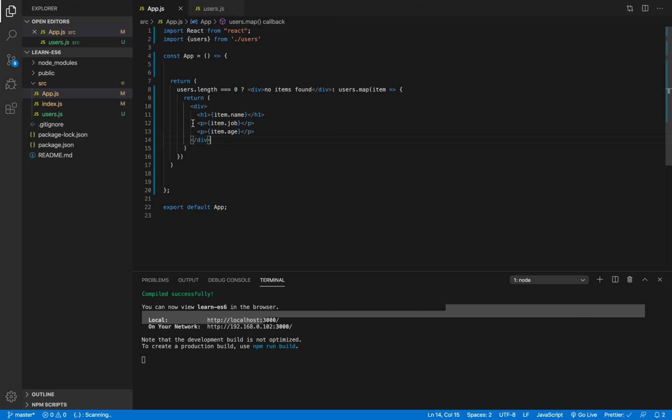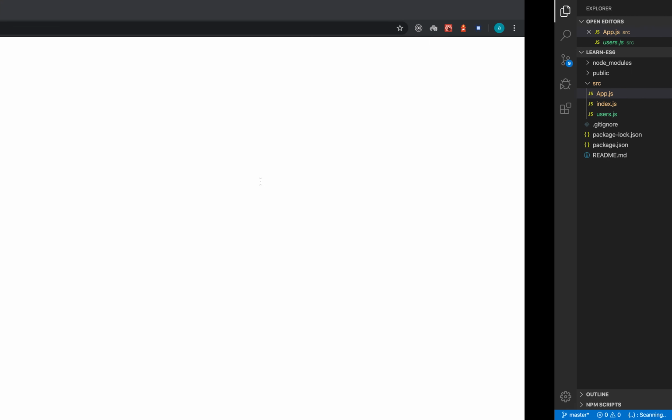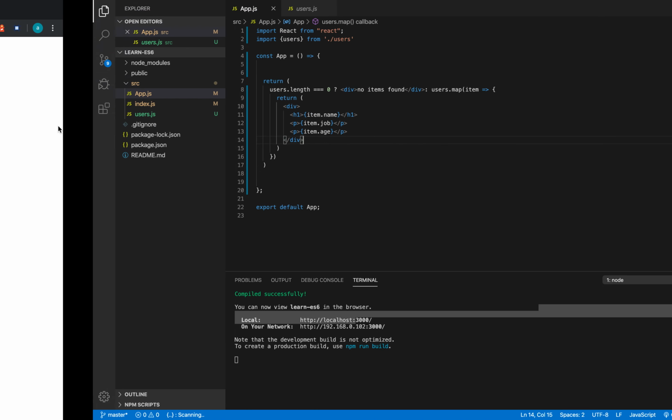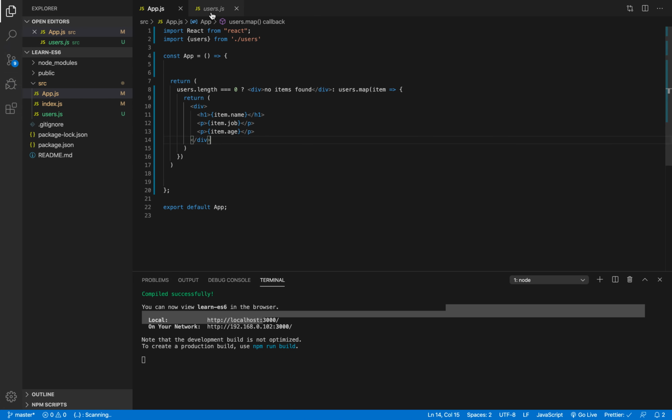We have a div that now surrounds all these items, and we no longer get an error on the console, right? So we have done our job successfully. Now if we switch back to the browser, we can see all these items being rendered successfully. Why? Because the array has some items.